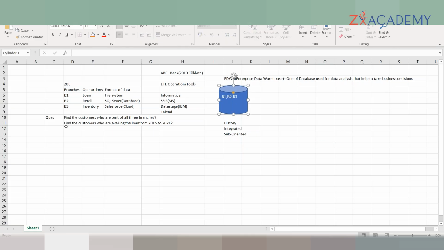So how will the questions be answered? Find the customers who are availing the 25 from 2015 to 2021. I said 2000 customers, but there should be a proper report, right? So you will get all your questions answered in the form of reports. Who will generate the reports? The reporting tools.